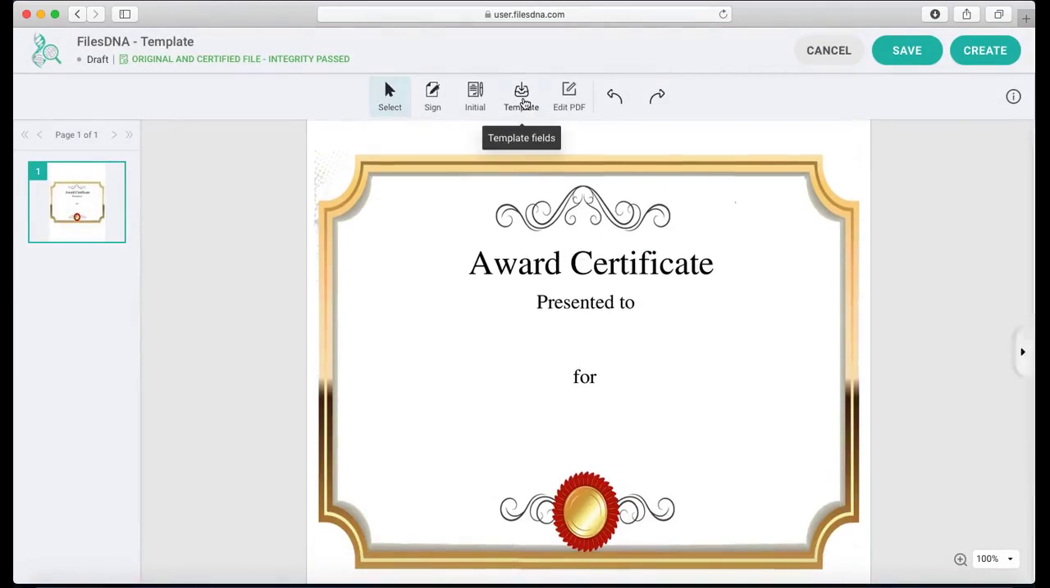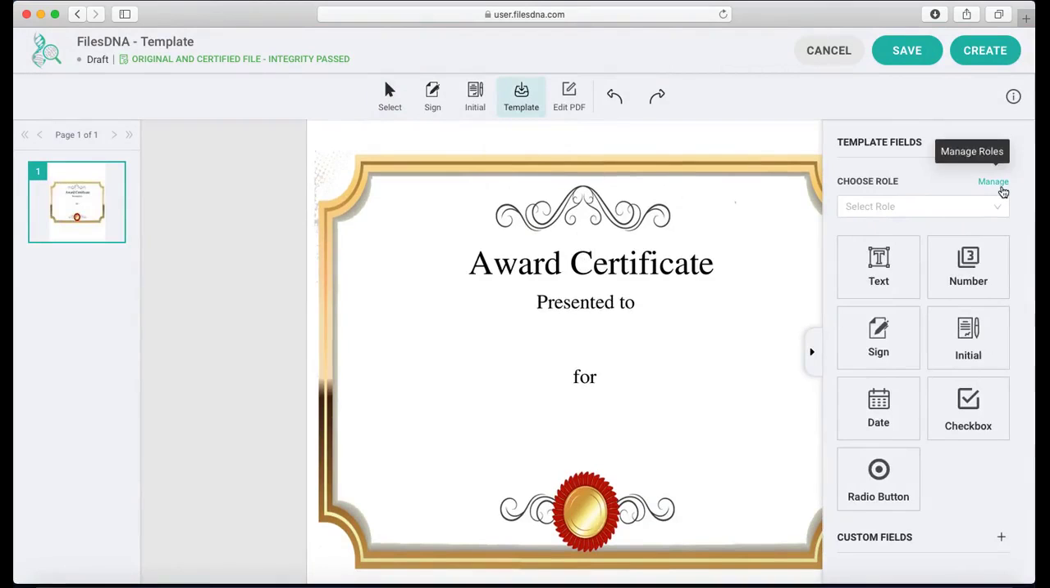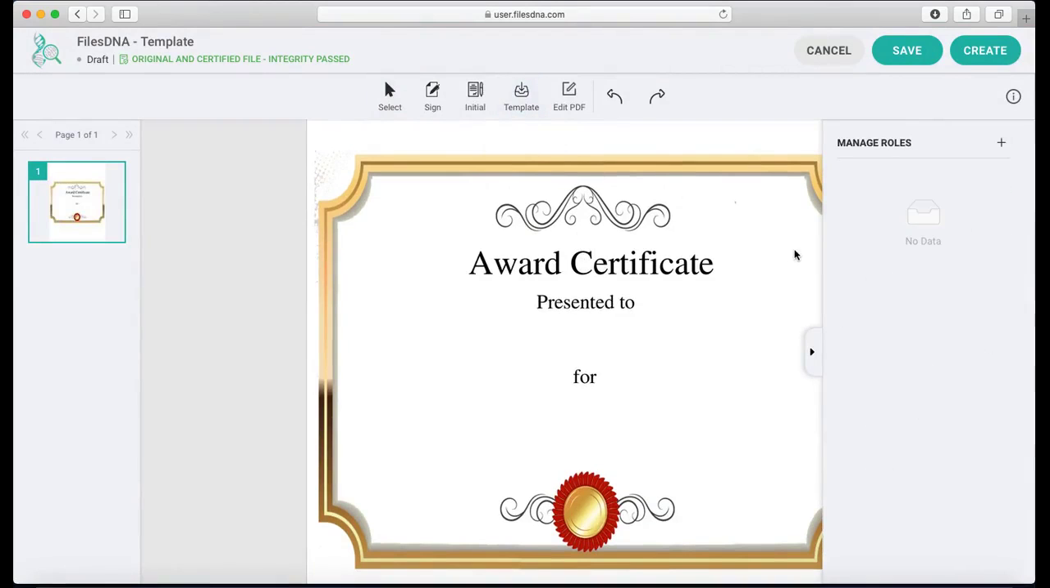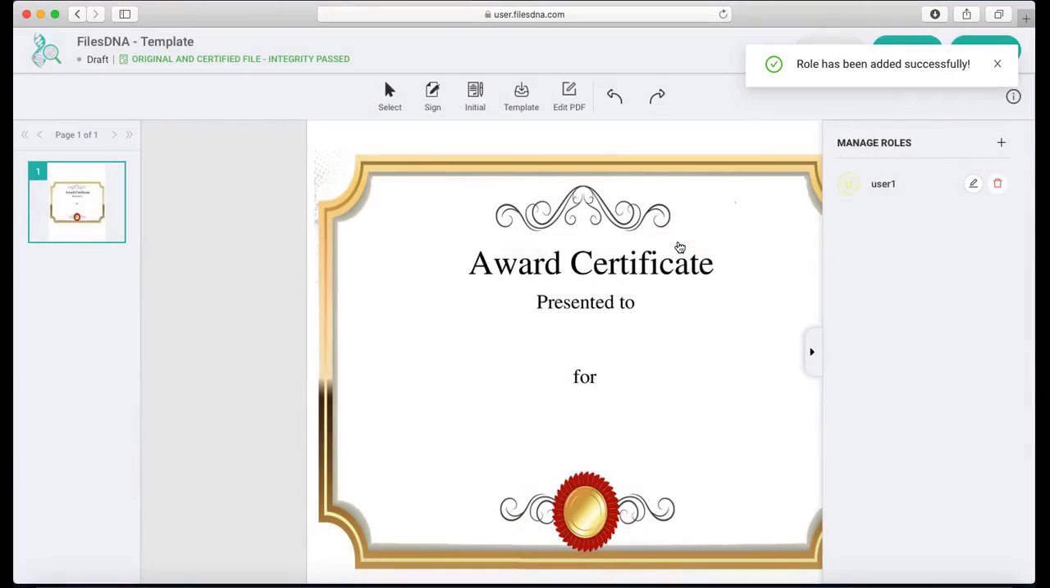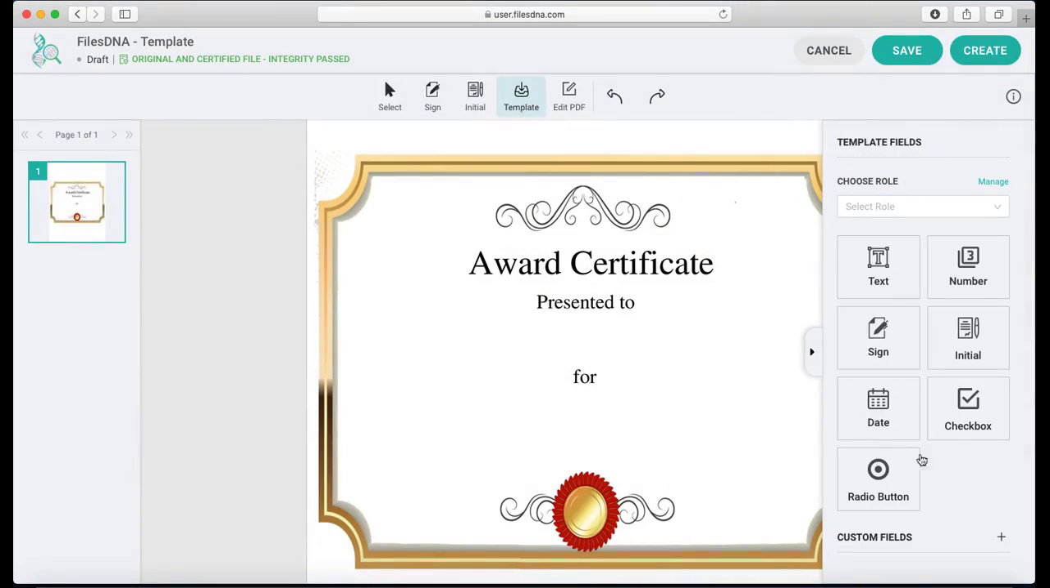Click on Templates and select Manage Roles. To be able to assign the task, we need to create a role. Create a role of your choice and click on Submit. Click on Templates again. Select Text Box.